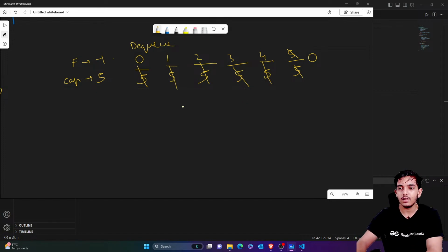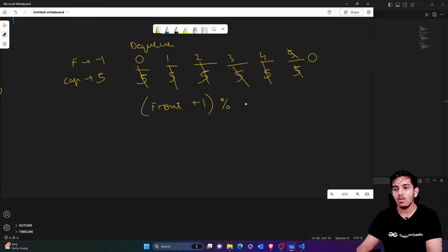You would simply say that front: first of all we'll increase the front by 1, and then we take the remainder of this with the full capacity. Whatever the incremented value is, I'll just get the remainder. If the remainder is 0, 0 will be returned, then 1 will be returned, and so on. I hope you're getting this. And similar logic applies for the rear.